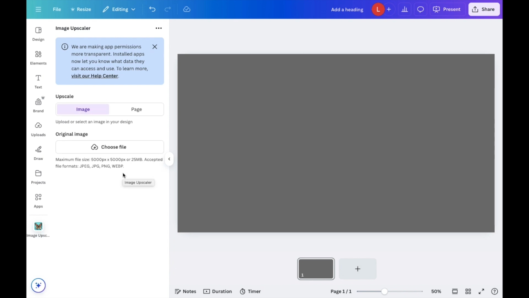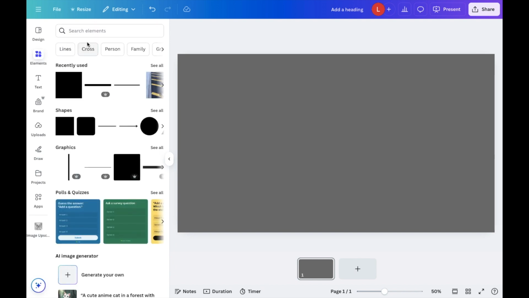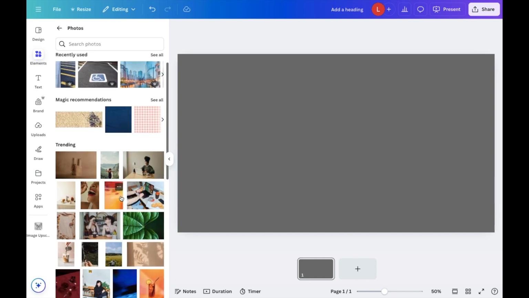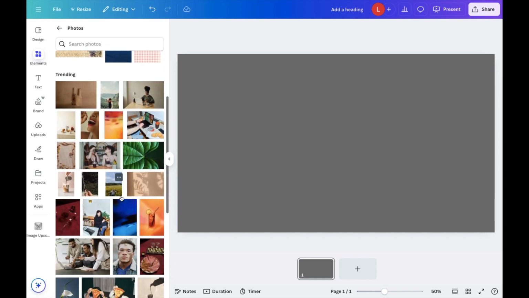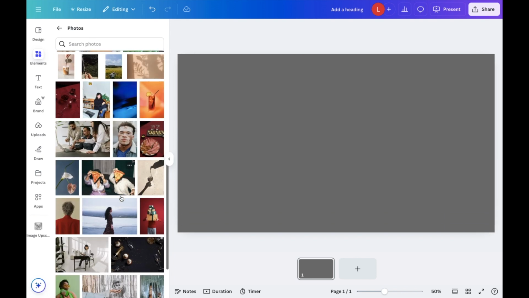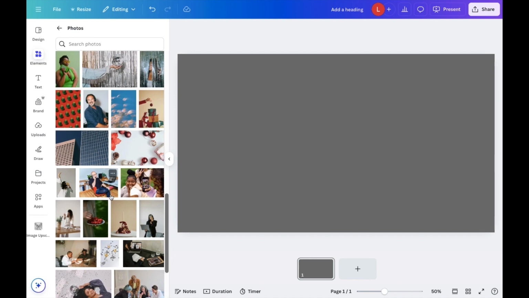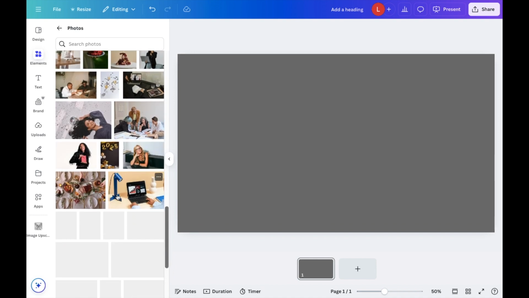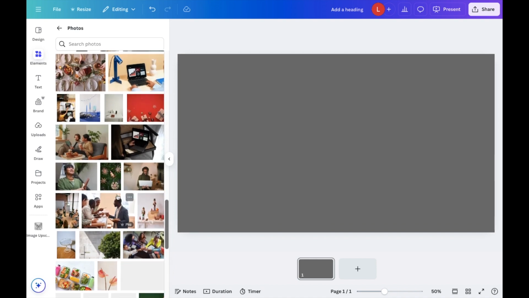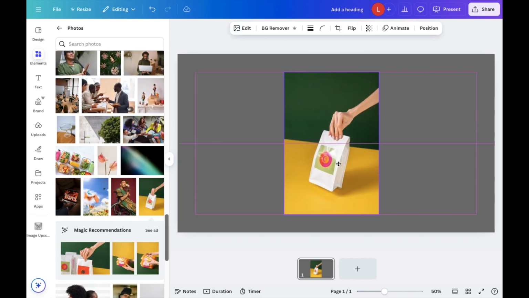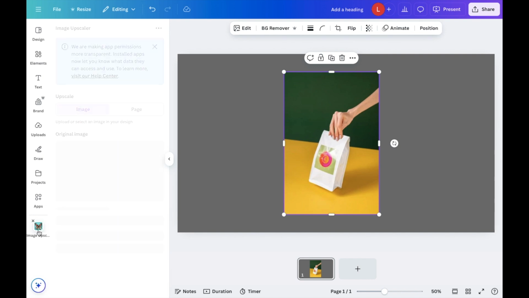Now, once you're here, what you can actually do is select an image that's in your design or choose a file. So I'll just go back here, press on elements. I'll go to search elements right here. I'll press on photos and I'll just find a photo, for example. What's a good example? I'll use this photo right here of what appears to be this person holding a bag. I'll go back to image upscaler right here.